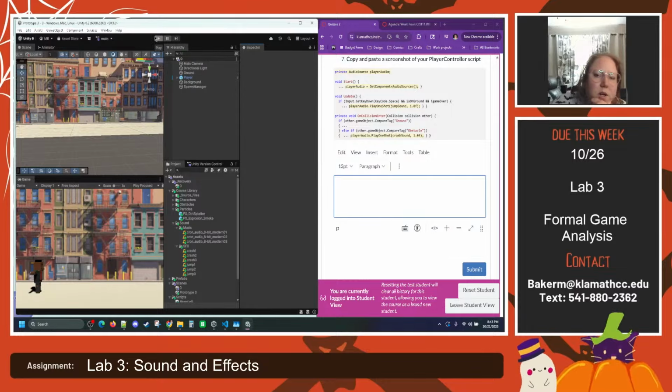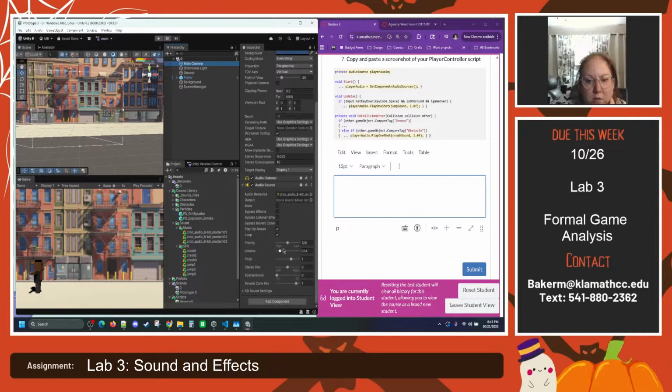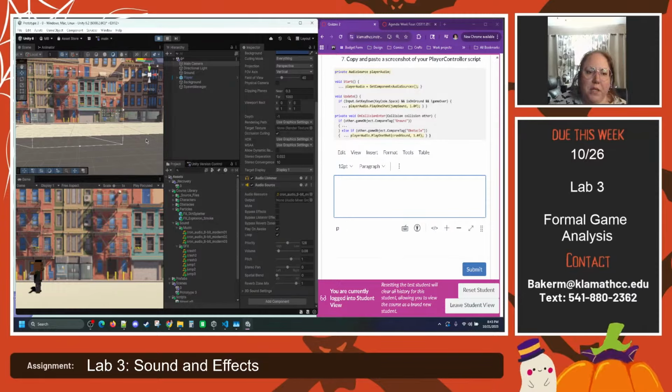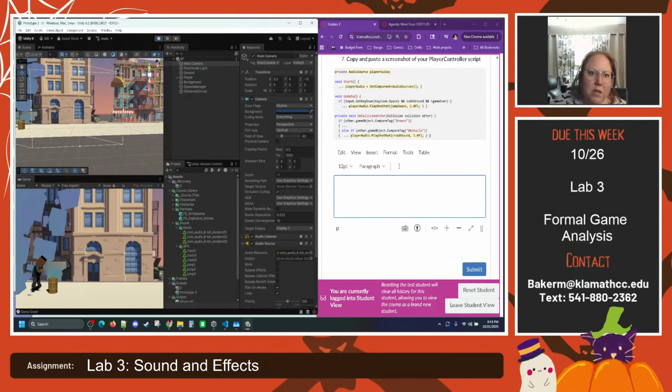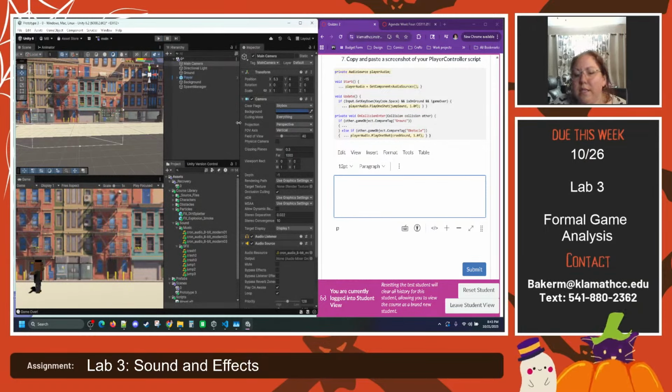Okay. So now we should be able to hear. Wait a second. I'm going to turn this way down. All right. The jump and the other might be obnoxious. It's still so freaking loud. So there's a jump. There's a crash. It works. Yay. All right. So that is it.